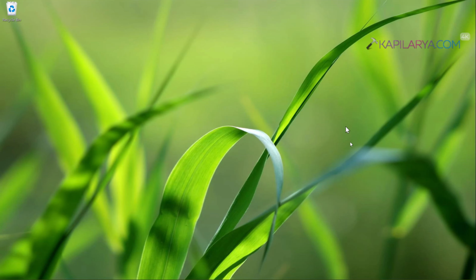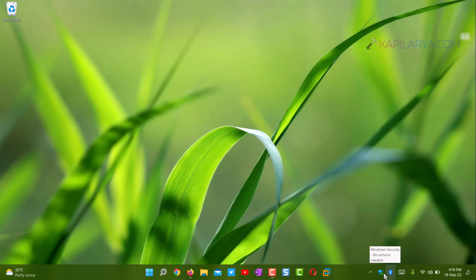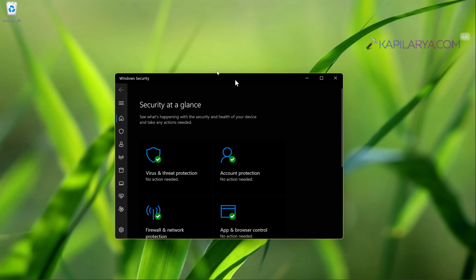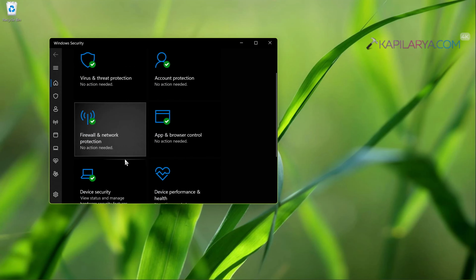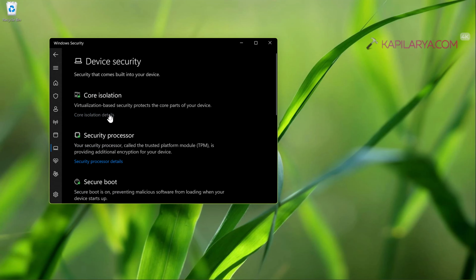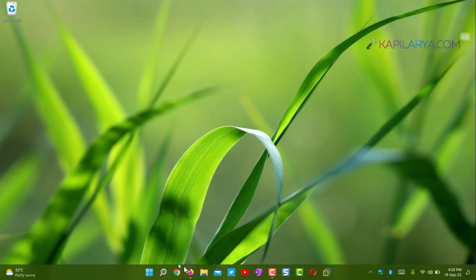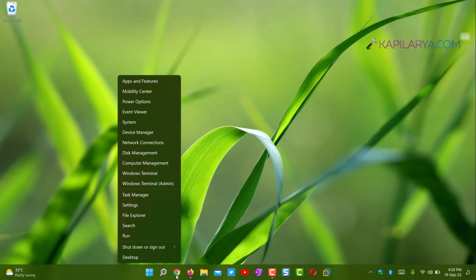Now one more thing you should take care of: go to Windows Security and then go to Device Security. Then go to Core Isolation. Under Core Isolation, make sure that Memory integrity is turned off to resolve this problem. Once it is done, you can now restart the system so that Windows Hypervisor should be finally turned off.